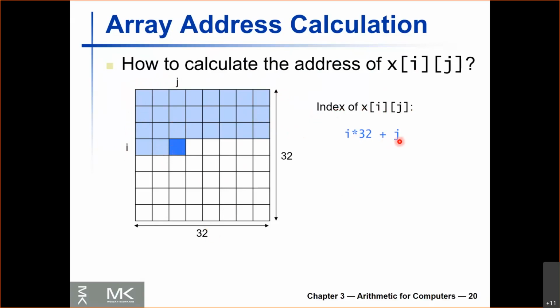In other words, what this means is that if I treat this 2D array as a 1D array, then the index into that 1D array is going to be i times 32 plus j. Is this clear? Any questions about this?